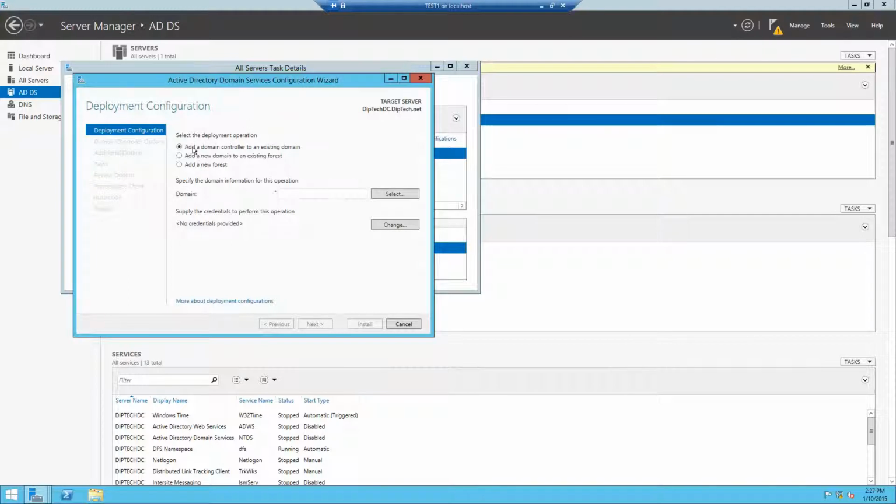It'll give you the option of adding this server to an existing domain, adding a new domain to an existing forest, or just adding a new forest. Now we're going to go ahead, seeing as the company hasn't been established yet, and go to add a new forest. So let's make it diptech, and the most important thing, you have to put a .net, .local, .global, .org, whatever it is you want to add. I'm going to make it .net, and then you'll go next.